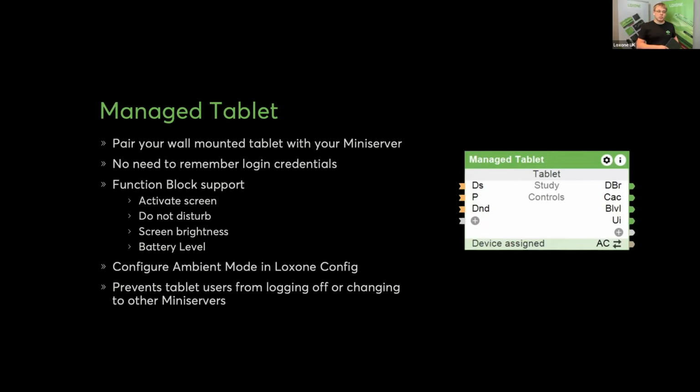This means it then gets a function block like the other connected devices, like the intercom, the NFC code touch, etc. And we can then control the iPad. There's no need to remember login credentials. We have function block support. This means that you can activate the screen. You can activate do not disturb, so that the screen goes blank and no notifications are going to pop up.